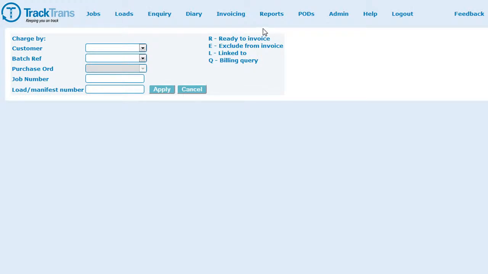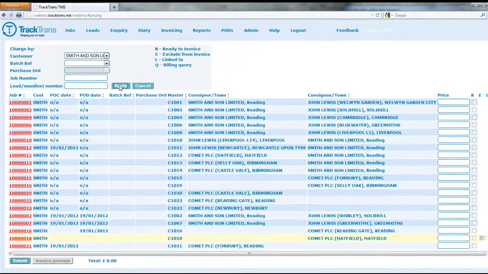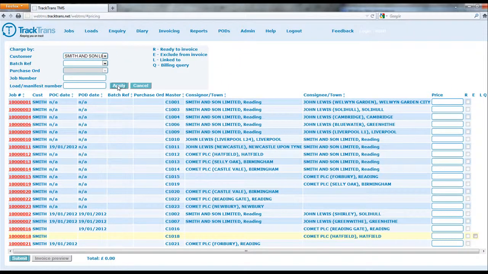There are 5 different ways we can view jobs on the transport pricing screen. The first of these is to view them by customer. Select a customer from the drop-down box and press the Apply button. The list will then display all the jobs for that customer which have not yet been invoiced or readied.